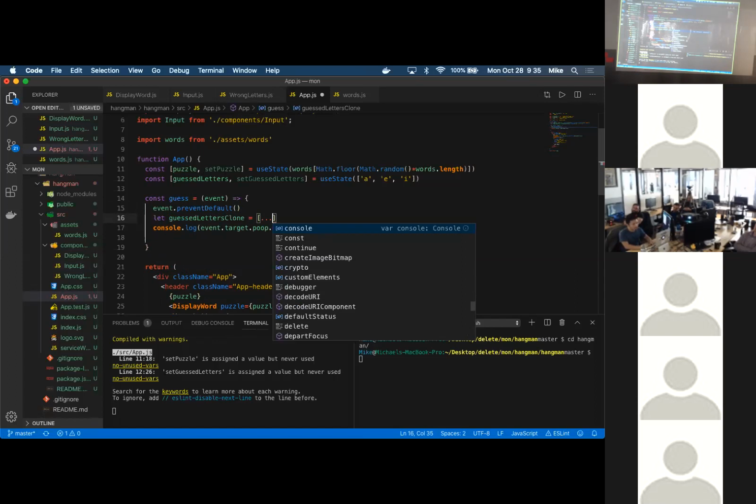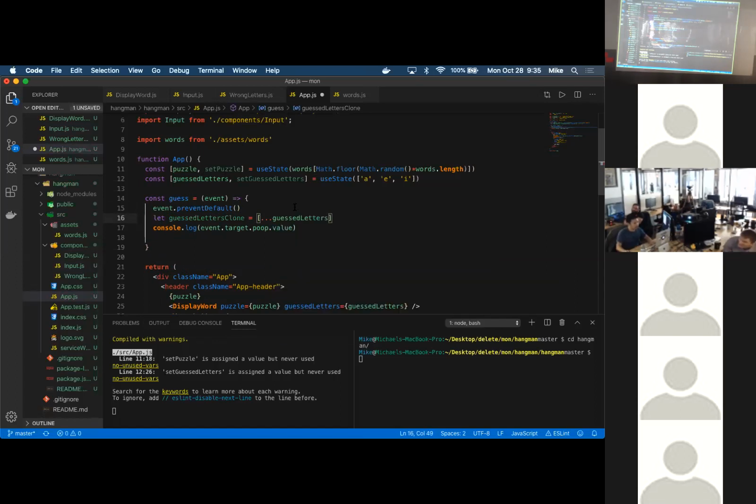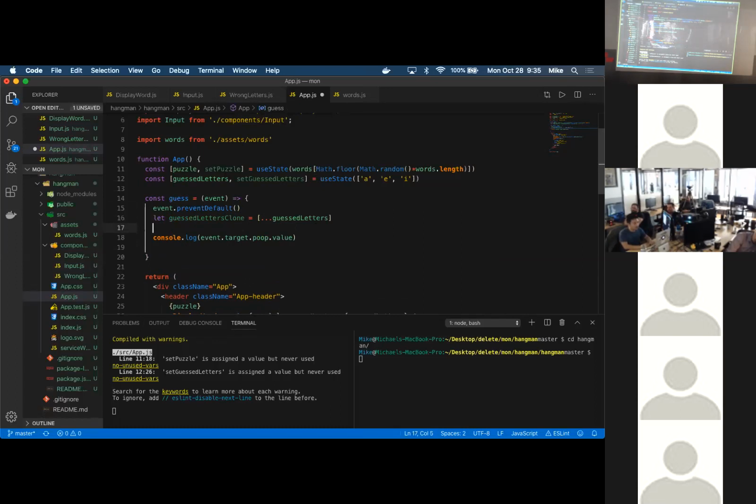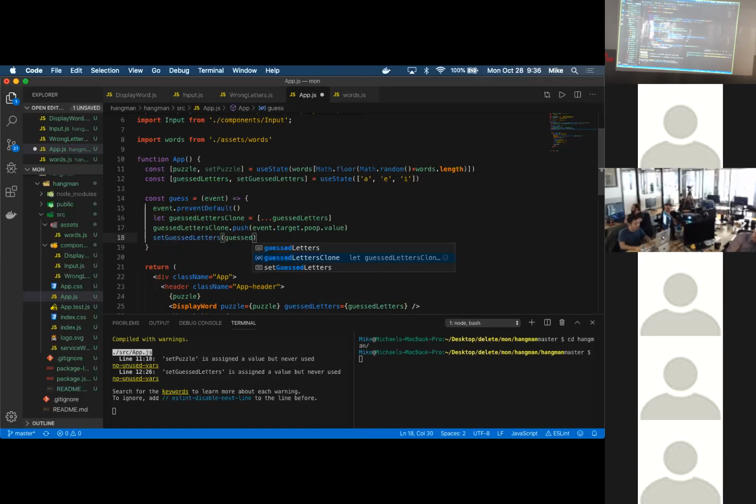And we've seen the spread operator before, right? Now I'm making a clone of guest letters instead of mutating it directly. So I can add this to my guest letters clone, and then I can set it with my handy method. Guest letters clone. Does that make sense to everybody?